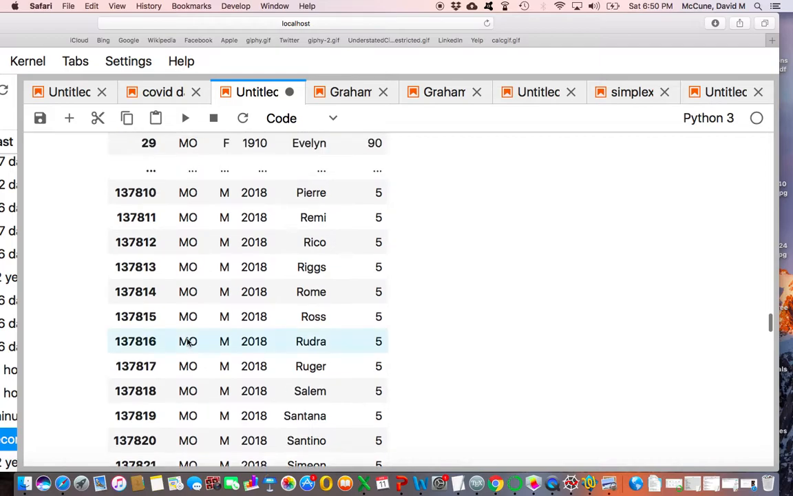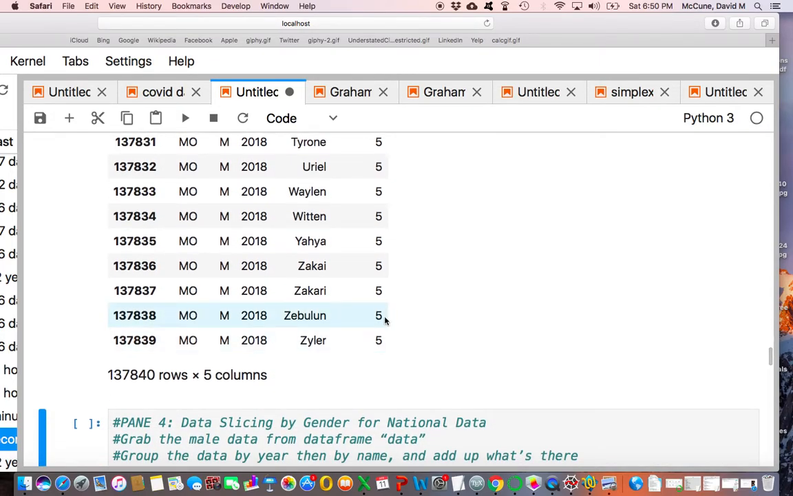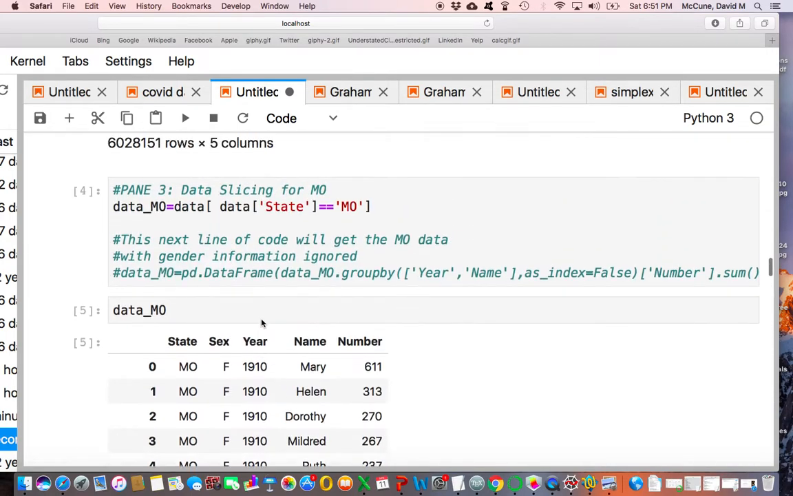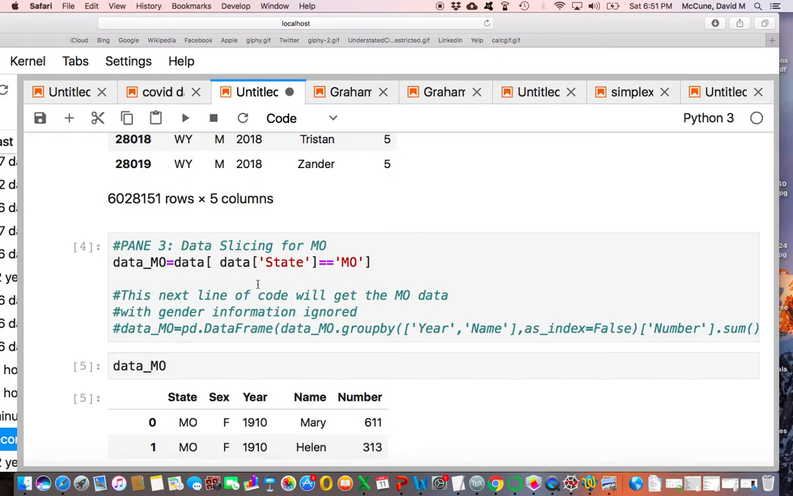And if you scroll all the way down, state is Missouri all the way, right? So this is just, oh, look at that. 5 Zebulons, born in 2008 in Missouri. Never heard that name before. Anyway, so I've sliced off the Missouri data. Okay.